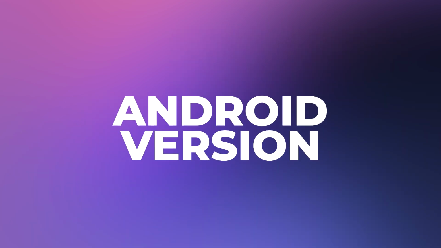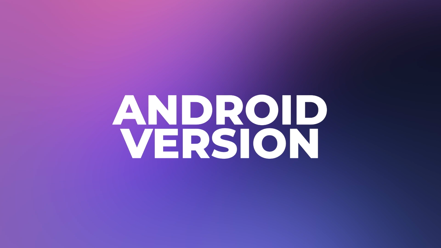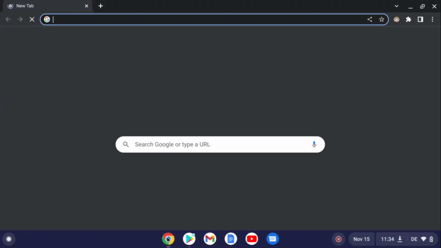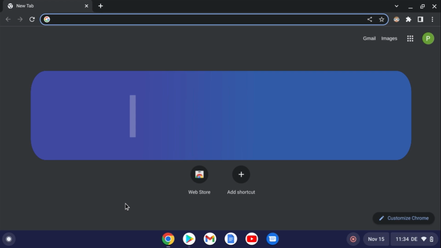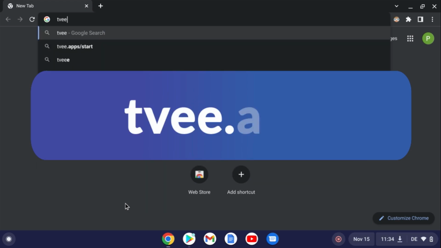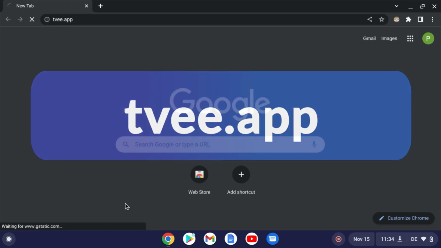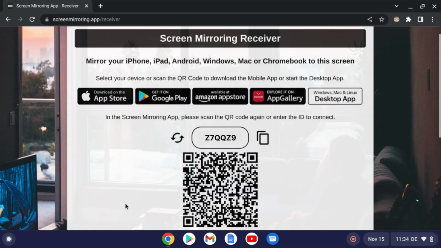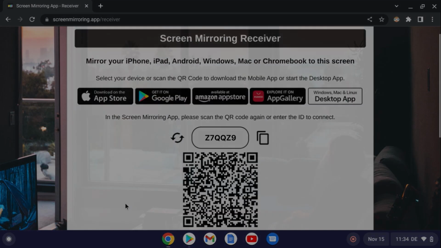This part of the tutorial is for Android smartphones and tablets. Open the Chrome browser and enter the displayed link in the search field. The website now shows a QR and a 6-digit code, which is required in the app on the Android device.